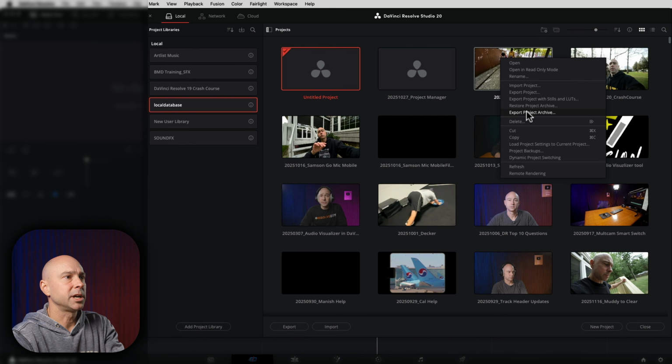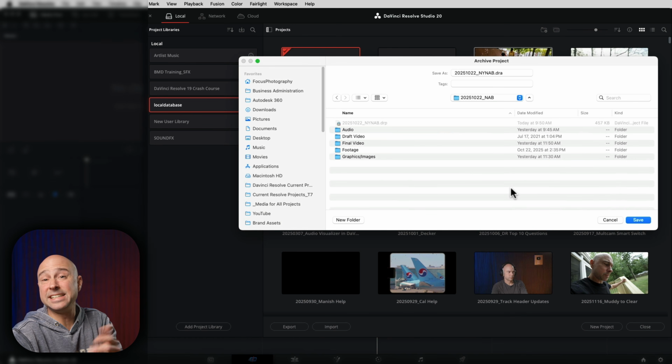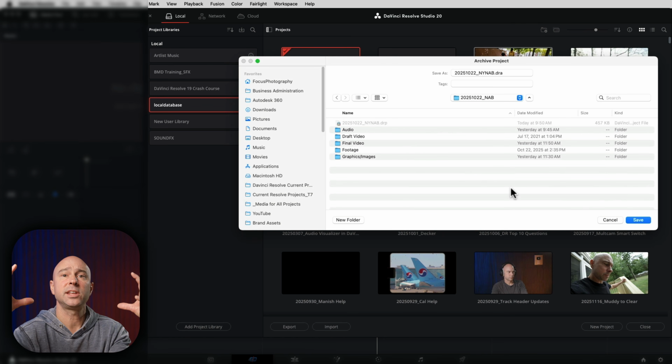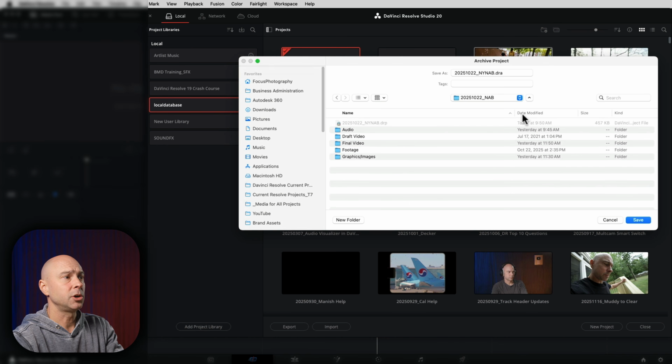So if I go Export Project Archive, now we're going to get a DRA file. A DRA file is a file that's going to have everything together. And when we go to reload that, we can just say, hey, reload our DRA file there, and it's going to unpack it. It's going to import the DaVinci Resolve project. It's going to relink all of our media. It's going to have everything in one spot that we need. So I'm going to go ahead and say save. We're going to save that DRA.